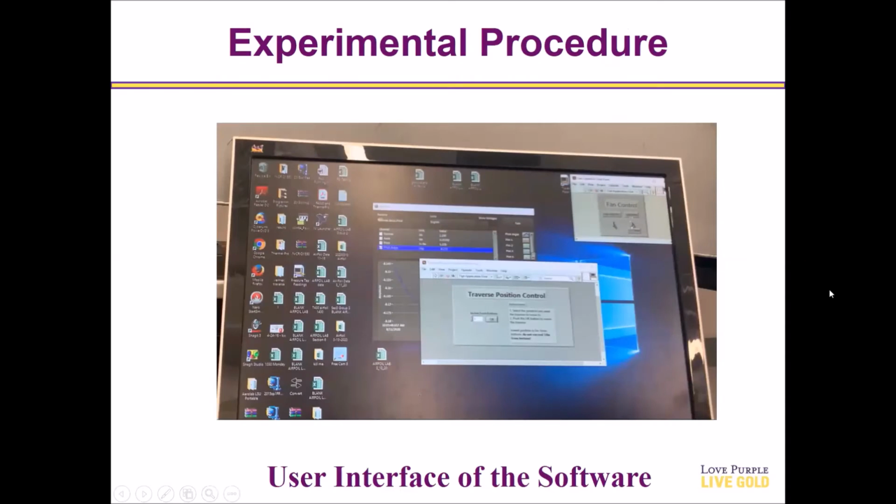This is the user interface of the software. Here we can see a LabVIEW interface in order to control the fan. So when we need to turn on the fan, we need to use this. Here, this is the traverse position control, which basically controls the pitot position.